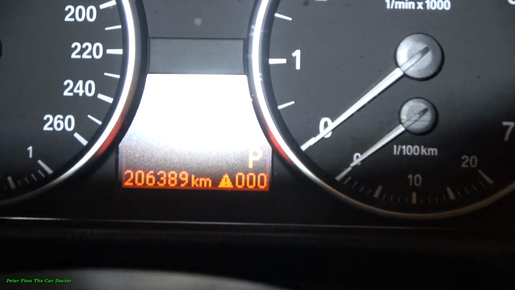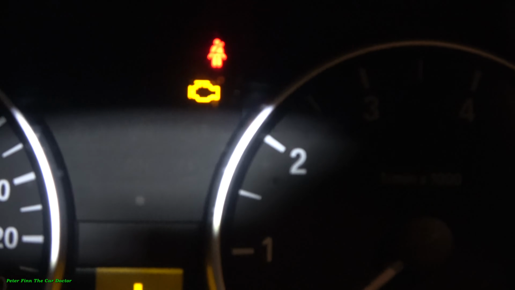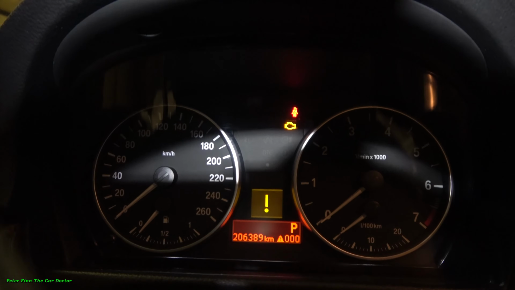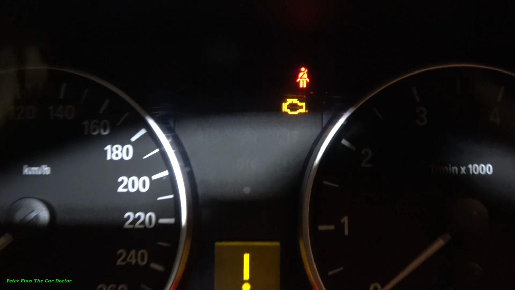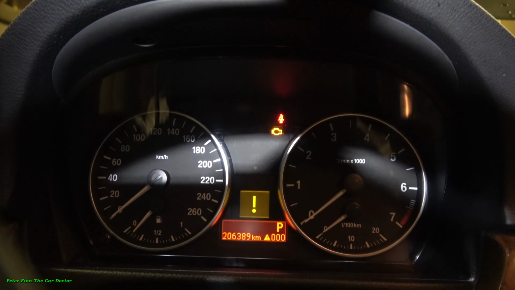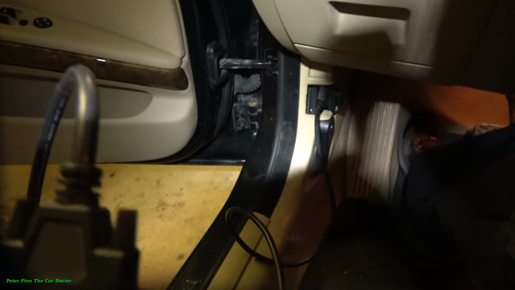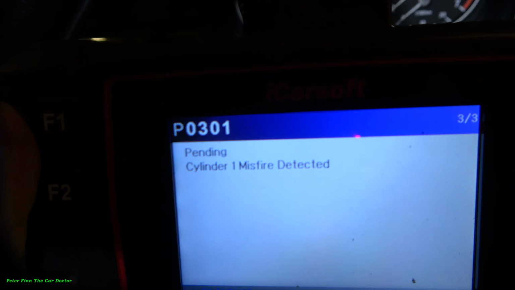Okay, hello and welcome. Now I have an engine defect code. We can see there is this engine fault record. And now when I do my check with the OBD scanner that I have there, I can see a code.